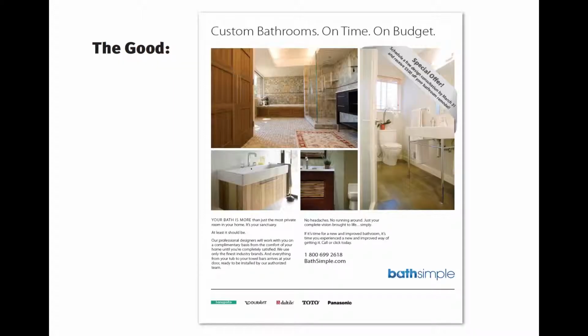And these are all advertisements that run in our publication. First, we got Bath Simple. Some great imagery of some nice bathrooms that they've done. Tagline: custom bathrooms on time, on budget. Their USP is very clear that they are on time and on budget, which is something that not necessarily every contractor takes pride in.